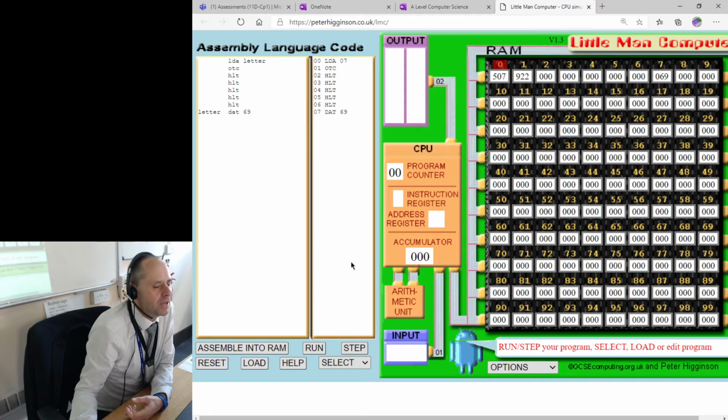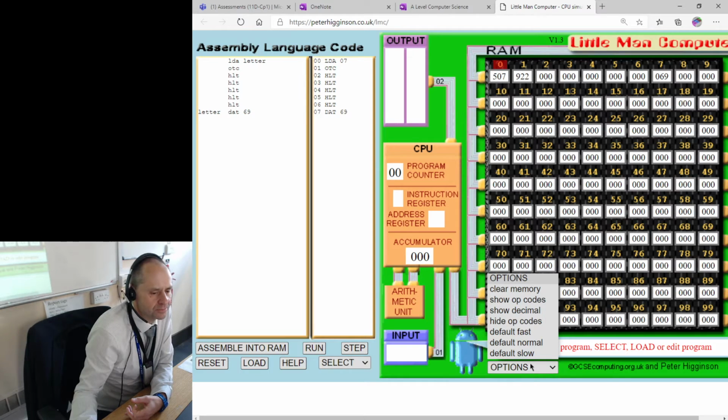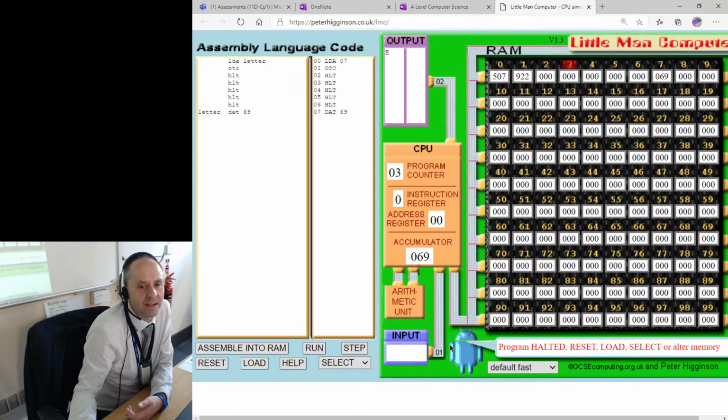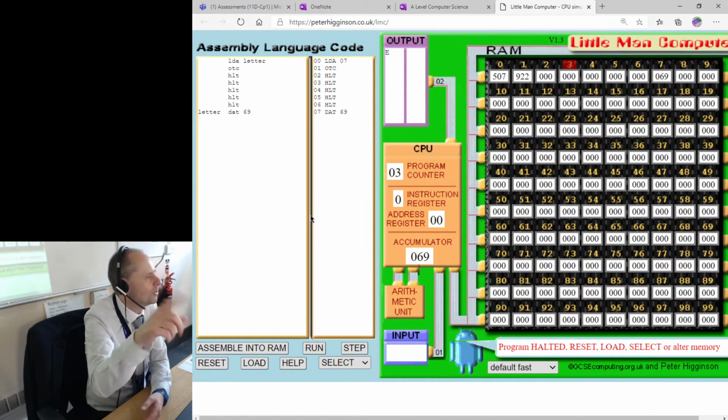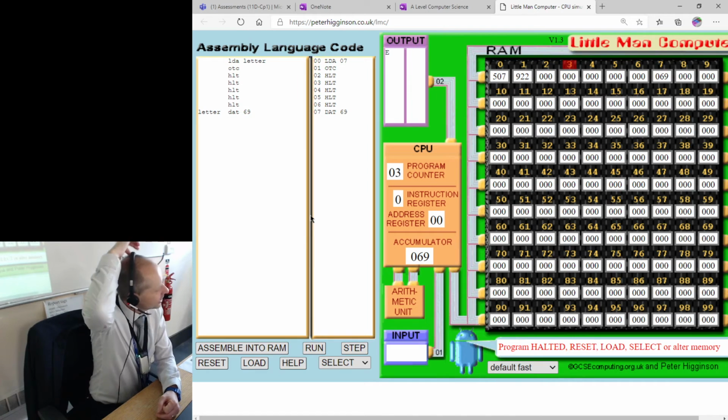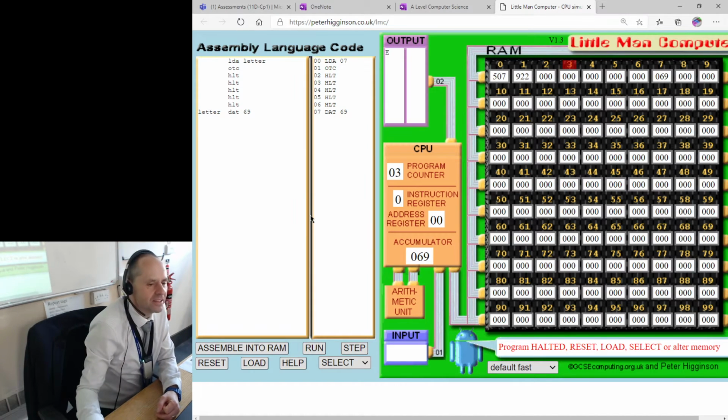Right. To speed up your programs, I think you can go on to the options and you can say default fast. So if you then run your program, bang, it runs really quick. It doesn't do all the slow train thing.